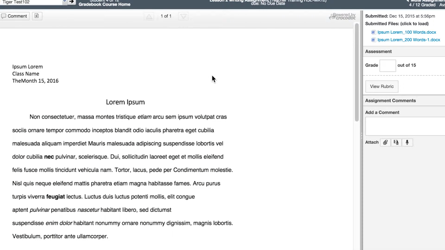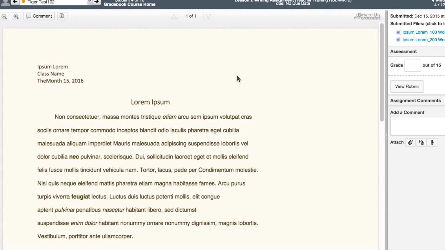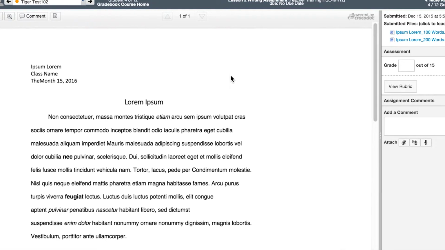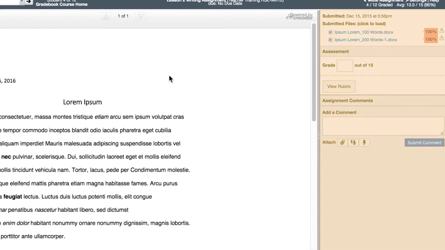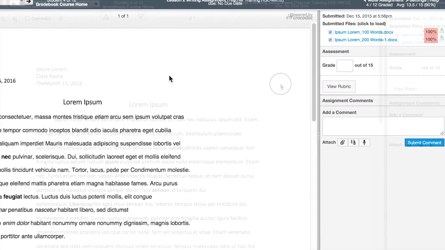SpeedGrader is split into two sections. On the left, you can view an assignment in a window powered by Crocodoc, a tool that allows you to make annotations on submitted online assignments. And on the right, you can view Rubrics, where you will score student performance, download submissions, and make comments.